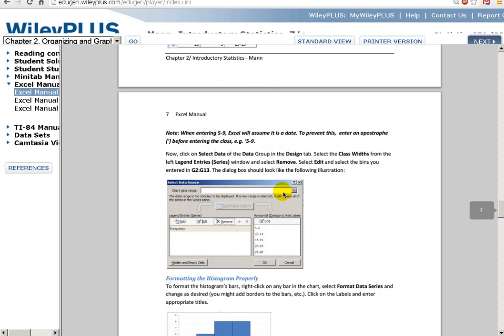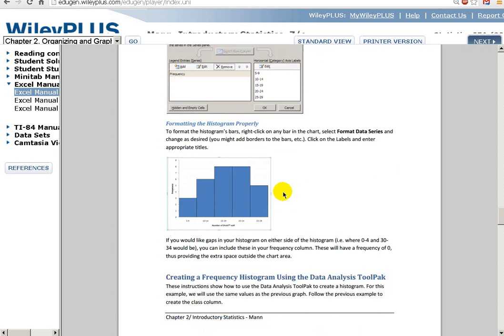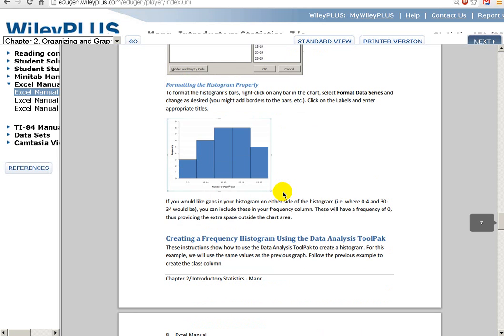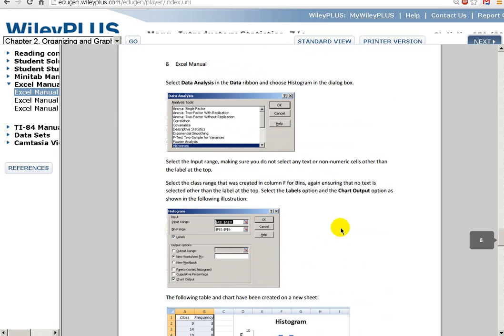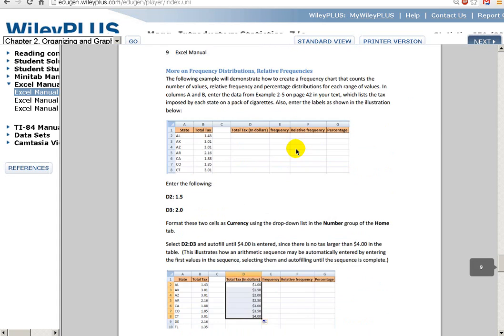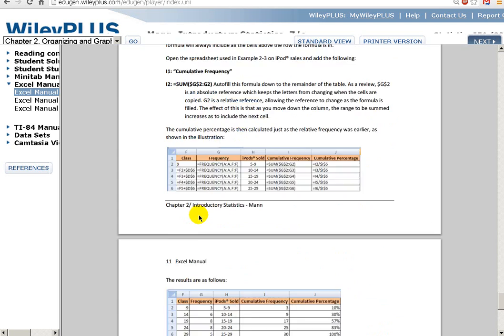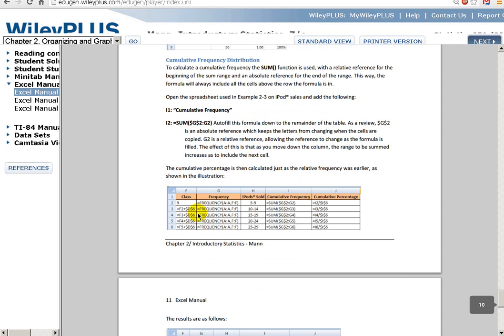Now here they have a histogram. I'm not sure if they use the... They're using the Data Analysis ToolPak, just like we did. So we get that. And then they talk about how to do cumulative frequencies in Excel. So if you're interested in that, you can check it out. Okay, that is the end of Chapter 2.